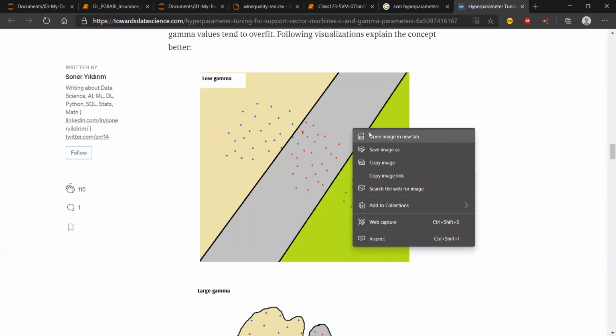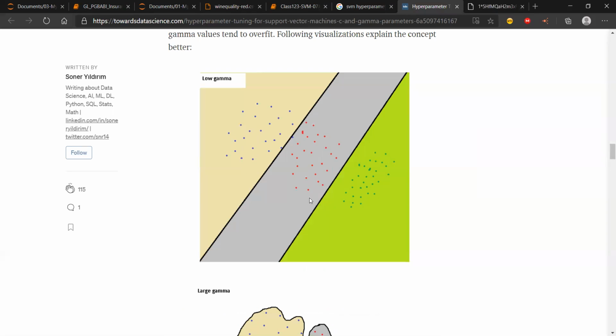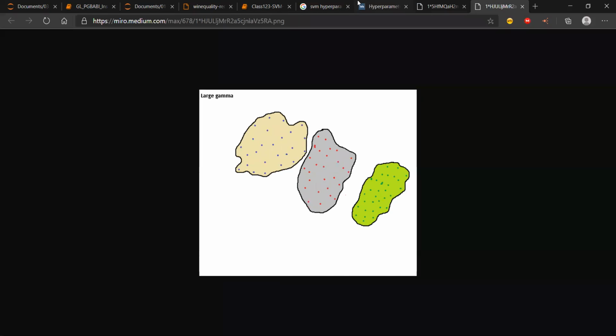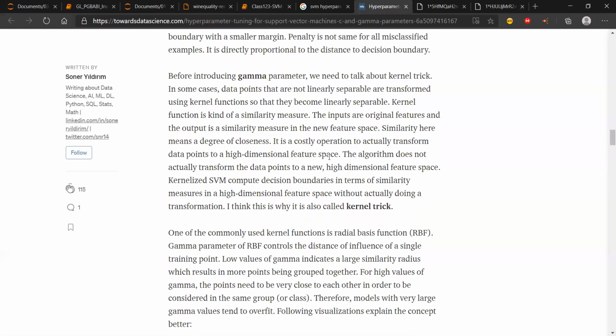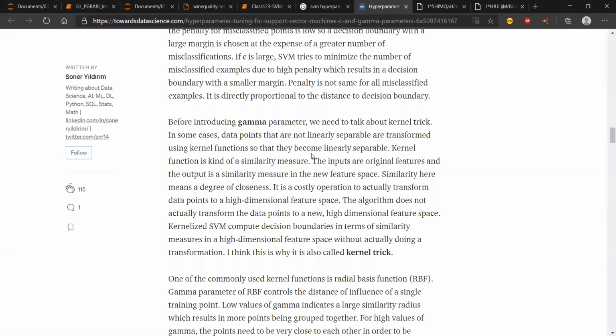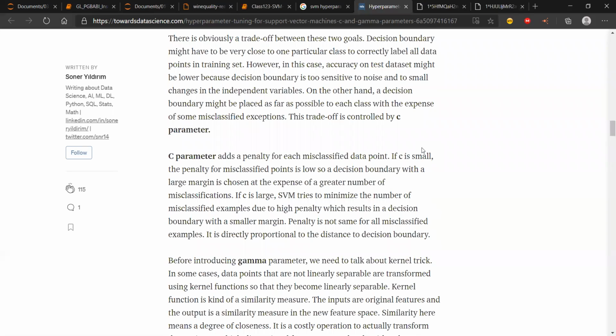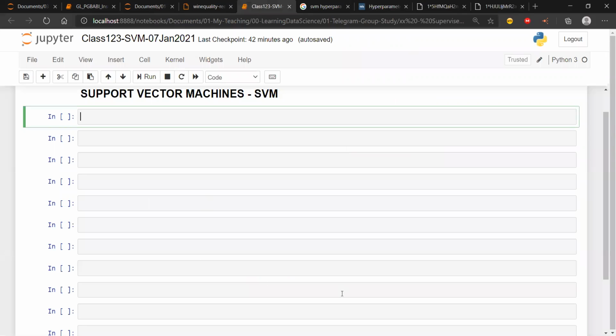Right? So I'm just going to open this image in a new tab, and I'm going to open this image in a new tab, but they have not provided the explanation for another variable which I wanted to take. So I'm just going to explain that to myself, and then we are going to look into the other one. So the first hyperparameter that we need to be aware of is called C.